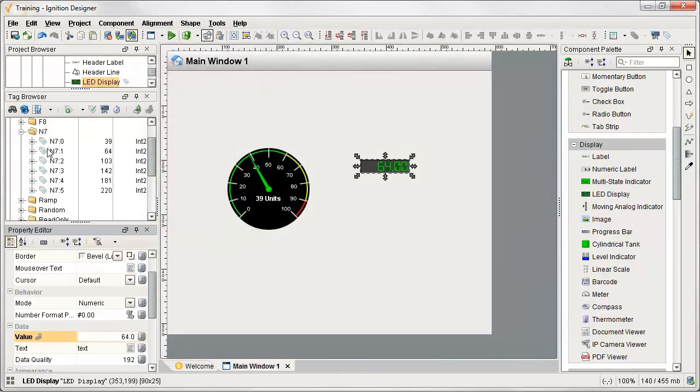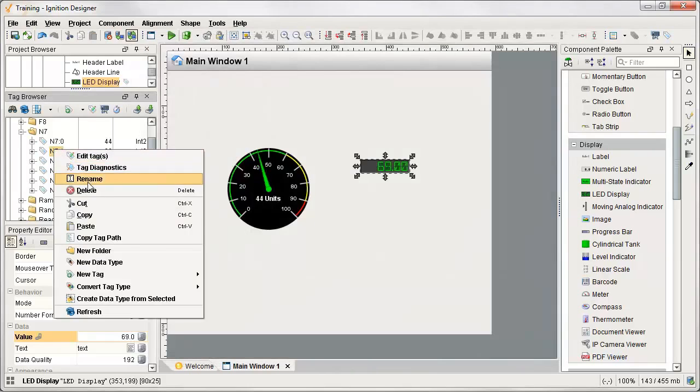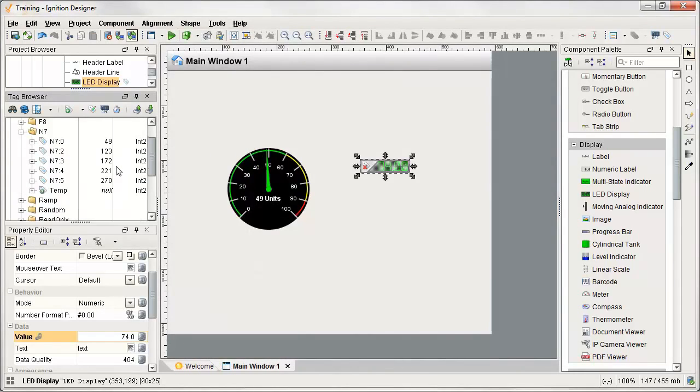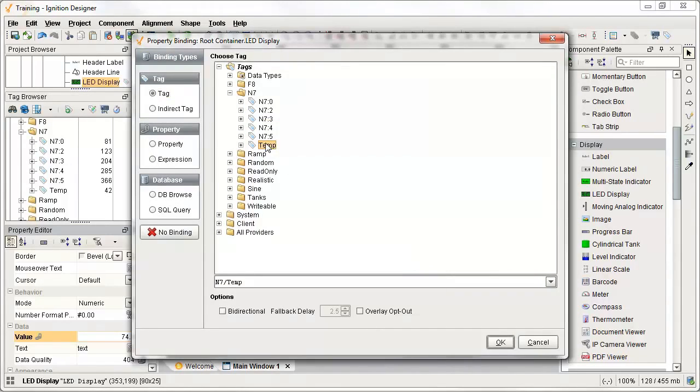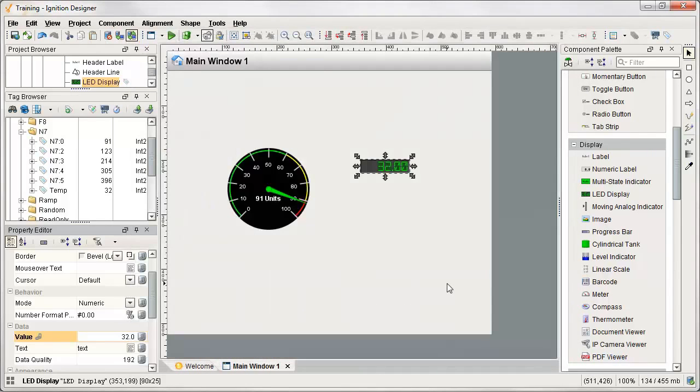So if I go over here to N7:1 and I right-click and rename this to, say, temp, you're going to see that the LED display now is showing an overlay that's saying tag not found. And if I go back into the binding, it's also going to tell me that I cannot find the tag for that path anymore. So I can go back in here and I can update it to select temp, as now it's N7/temp, and press OK. Of course, now it's OK.